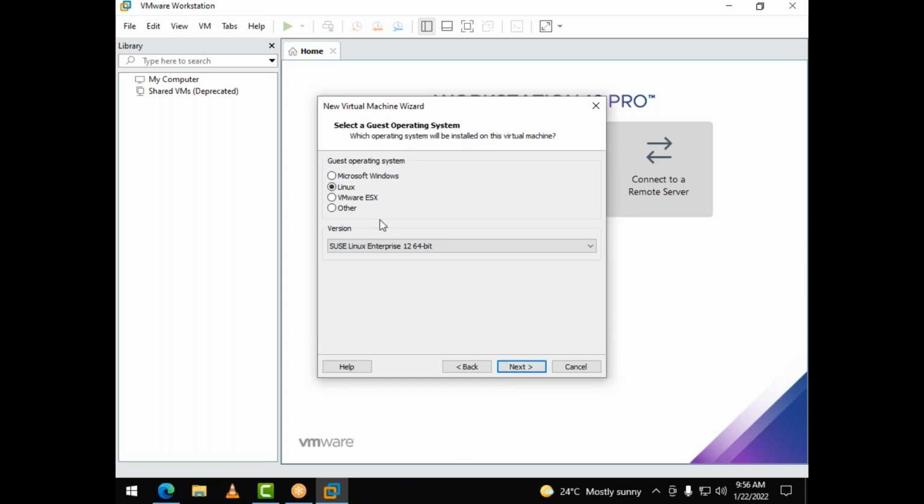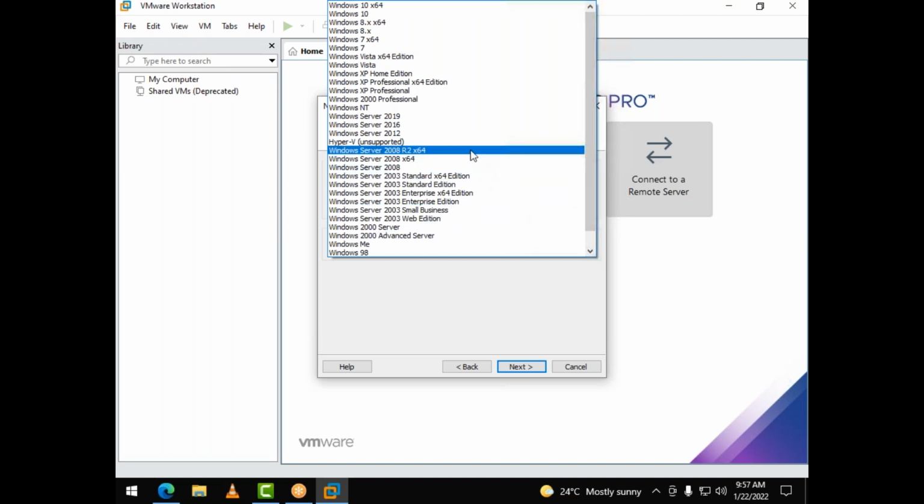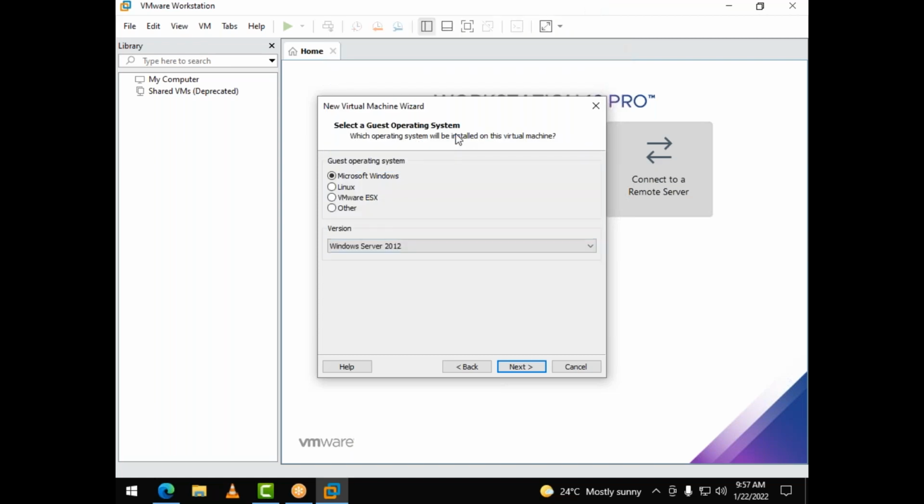Here, when you are installing the first time, you get a page like this. In this training we are using the Windows Server 2012 version. Windows Server 2012 is from Microsoft Windows only. Click this drop-down box and select the Windows Server 2012 operating system in this list, and click next.